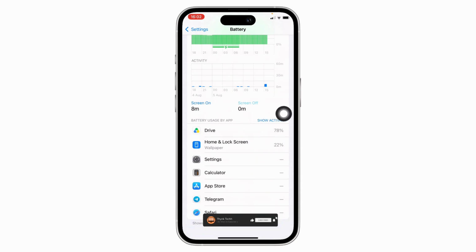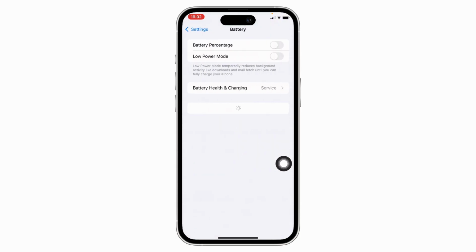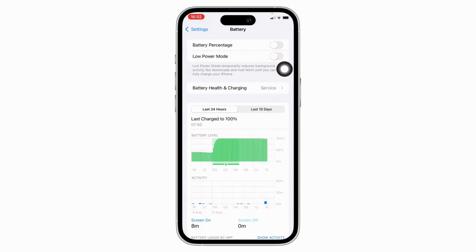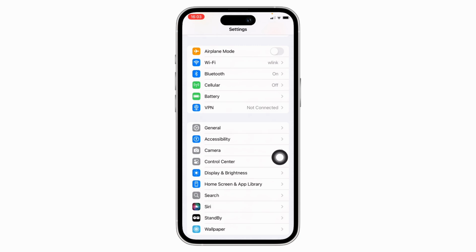See if that helps, and if not, then go a step back and tap on Battery again, and further enable Low Power Mode on your iPhone, as Low Power Mode reduces background activity to extend your battery life.